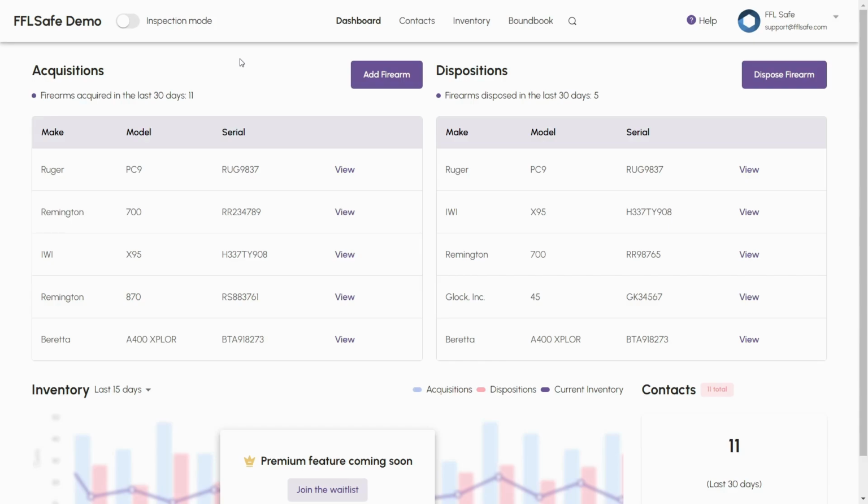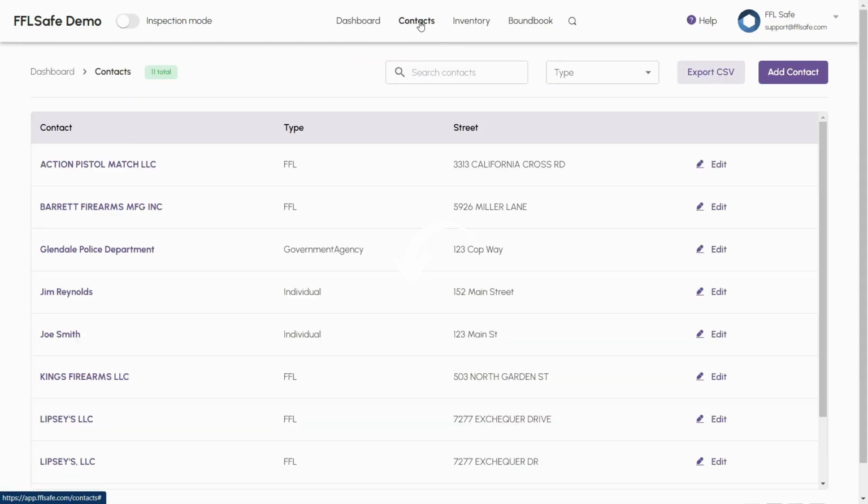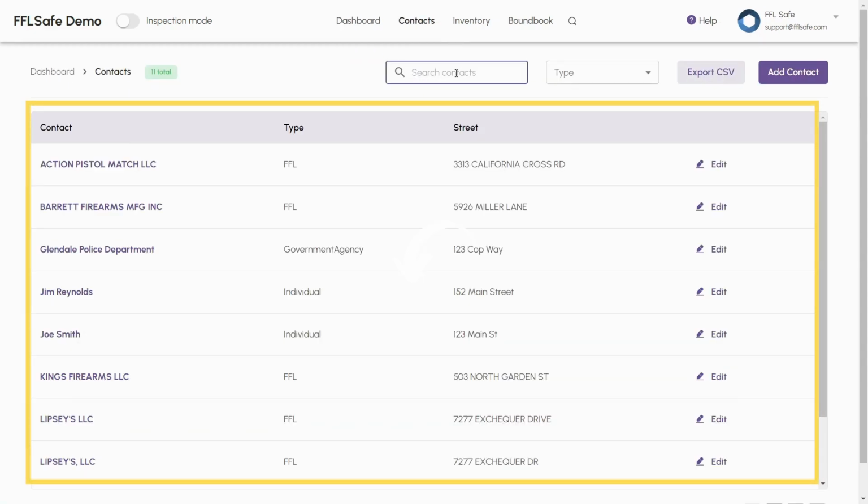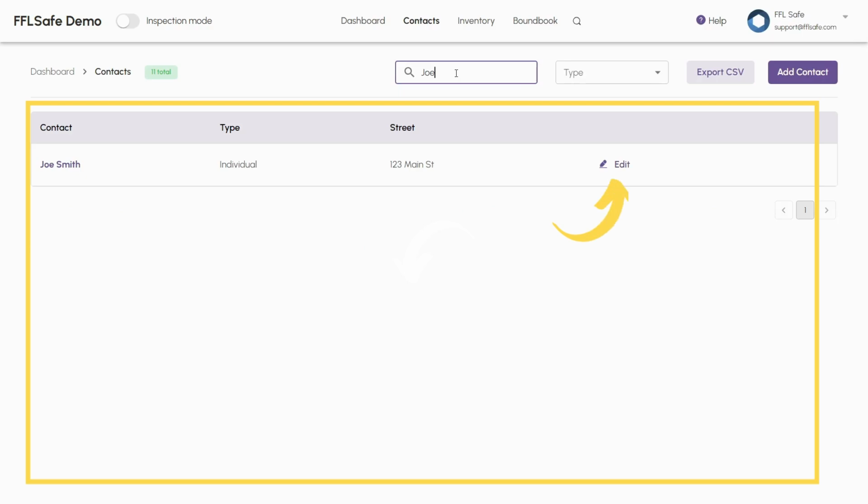Here, you'll be able to find at a glance firearms that you have recently acquired, firearms that you've recently disposed, as well as the ability to acquire or dispose firearms. On the dashboard, you can also quickly access your contact, inventory, and bound book. In the contact section, you can easily see entities you have performed a transaction with in the past. From here, you can search for a contact or edit their information.